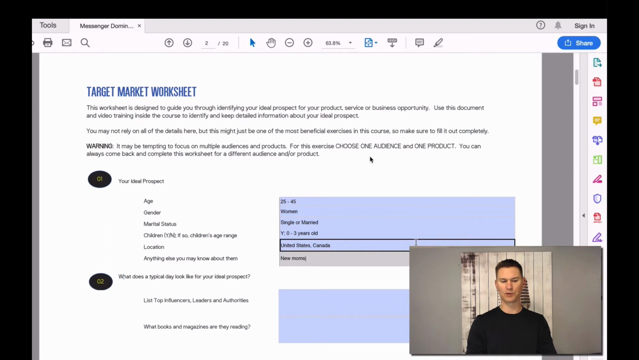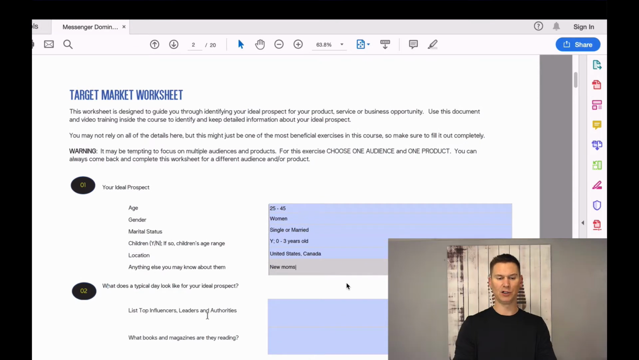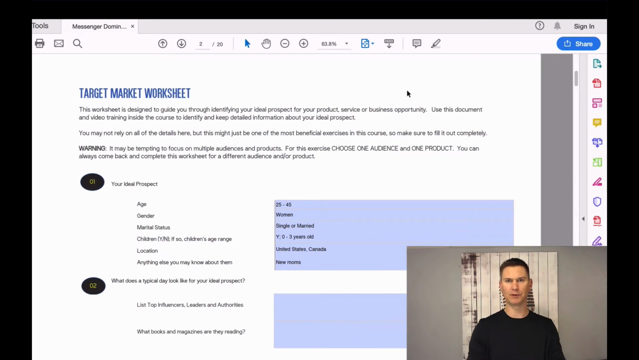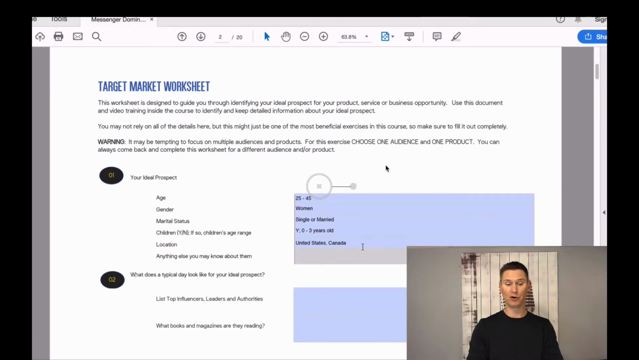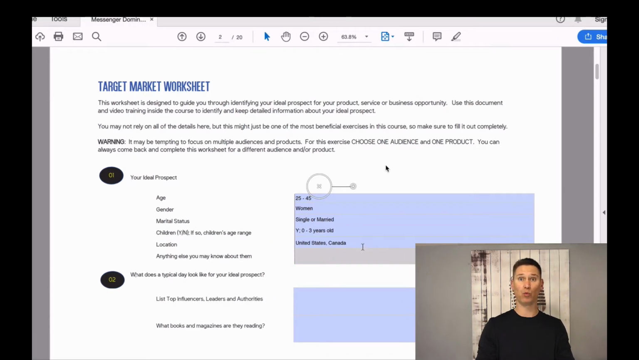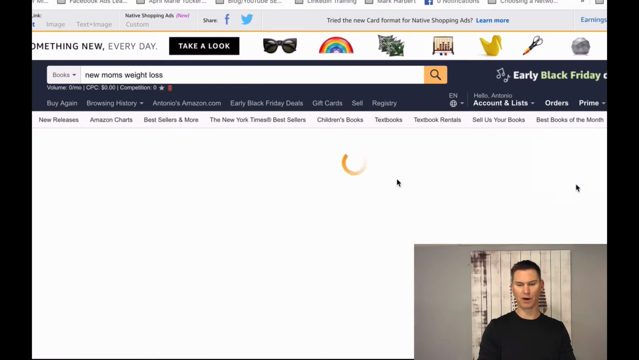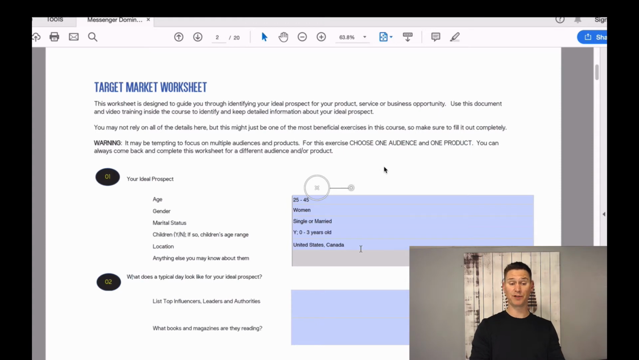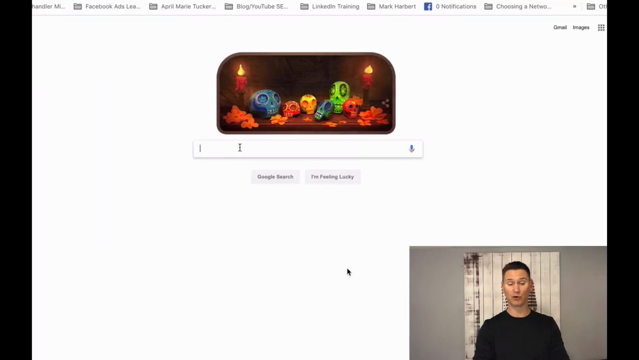All right, so section 2, question 2. What does a typical day look like for your ideal prospect? List top influencers, leaders, and authorities. What books, magazines are they reading? Now I'm going to go to a browser and check Google, Facebook, and Amazon to see what all we know about this audience. Books, new moms, weight loss, and search by Trim Healthy Mama Plan, the Easy Does It approach to vibrant health and a slim waistline. So as you can see, there are tons of reviews here, so I'll keep this one open here.